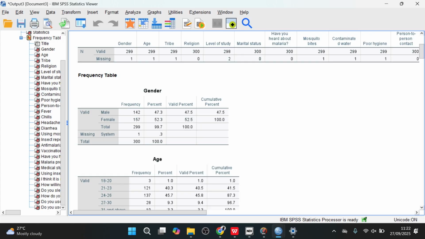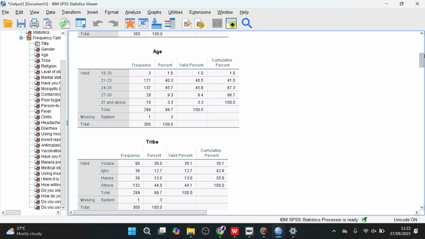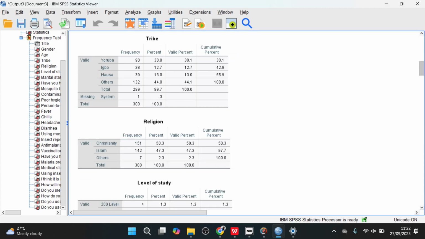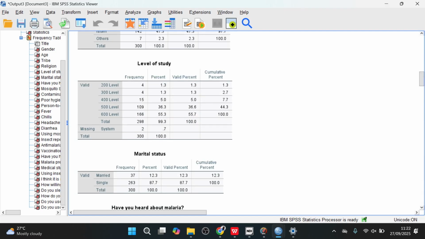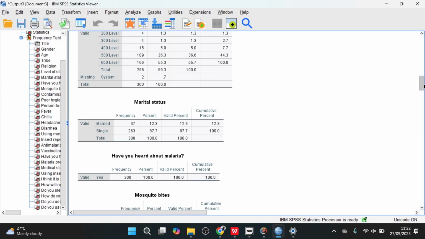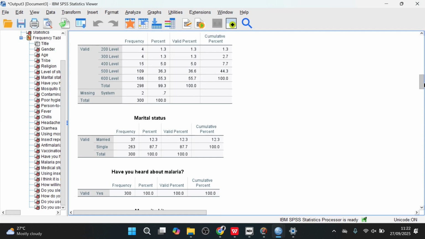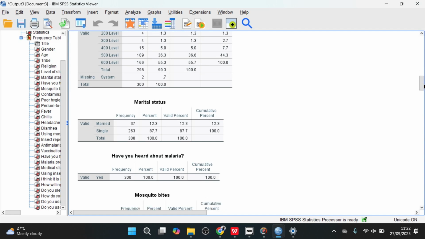Then you go down like that. Go to the age. Age, it shows that there's also a particular data missing under the age. The tribe, the same thing. Religion. Come to level of study. You can see how many is missing there? 2. So the marital status is intact. Now, this will tell you that you have to go over to your data set and do the needful by making sure you fill all those spaces.